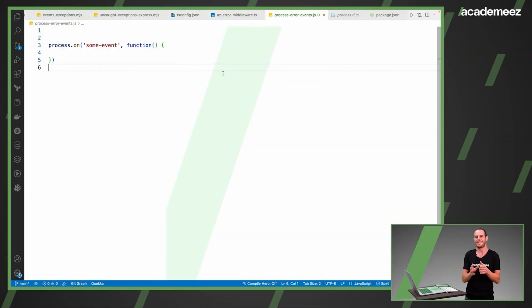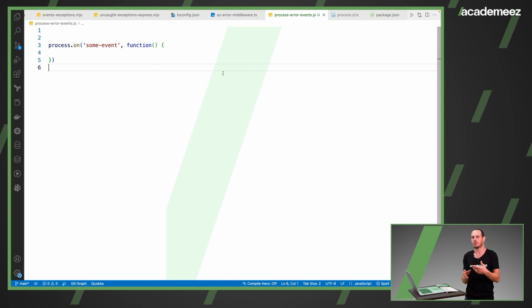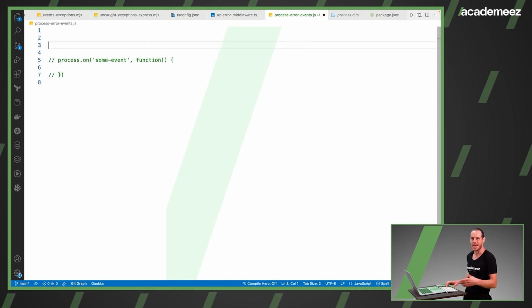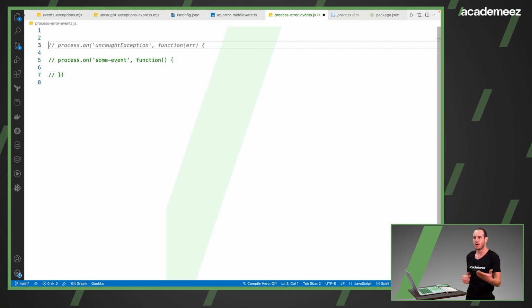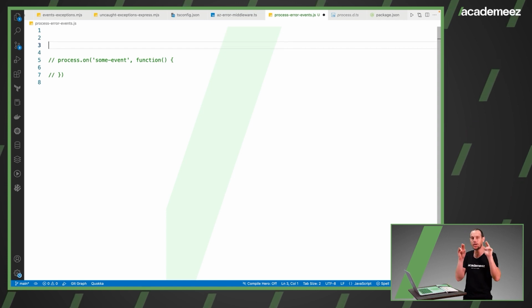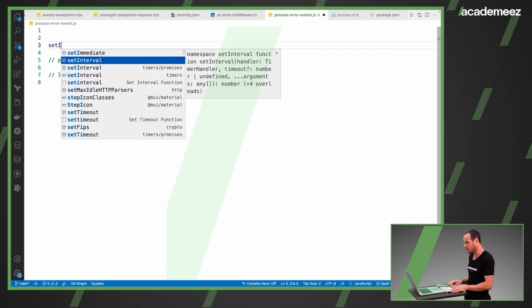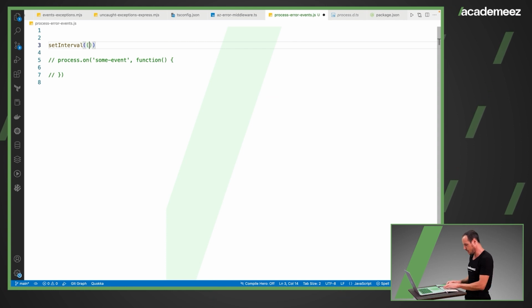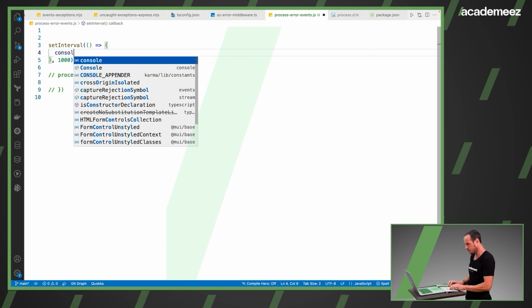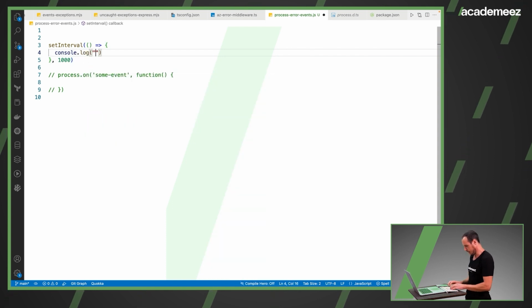So let's check out when those events are used. We want to examine the events on the process that are triggered when you have an unhandled exception that you're not catching. To do this, we will mimic a web server. When we create a web server using Node.js, usually that web server is always running. So we'll create an always running server using a set interval. Let's say we have a set interval that runs every second and prints to the console, "I'm running".